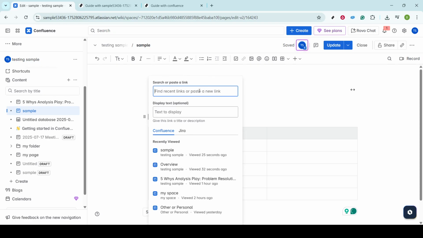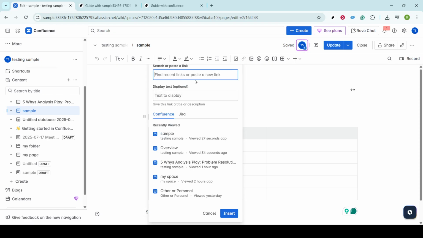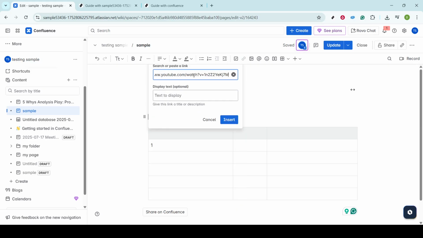Once you have the link dialog open, go ahead and paste your YouTube video's link into it. Make sure it's a full and correct link. Sometimes copying from the address bar can contain extra tracking or shortened URLs that don't directly point to the video itself. Double-checking your link can save a lot of troubleshooting time if something doesn't appear correctly.